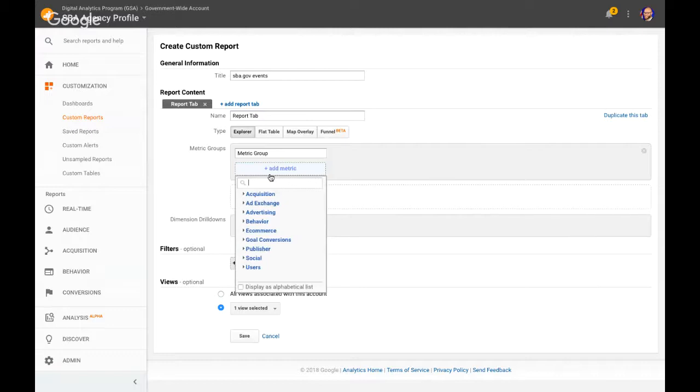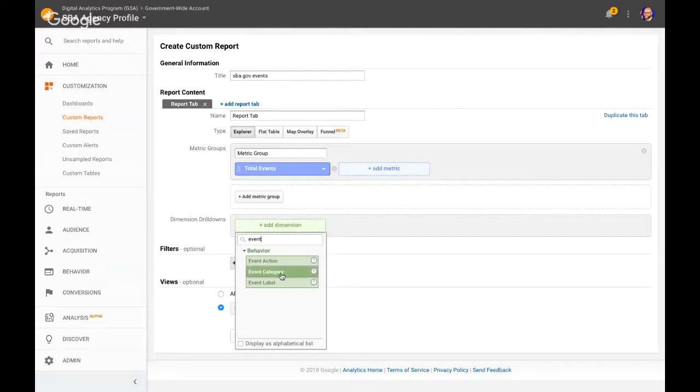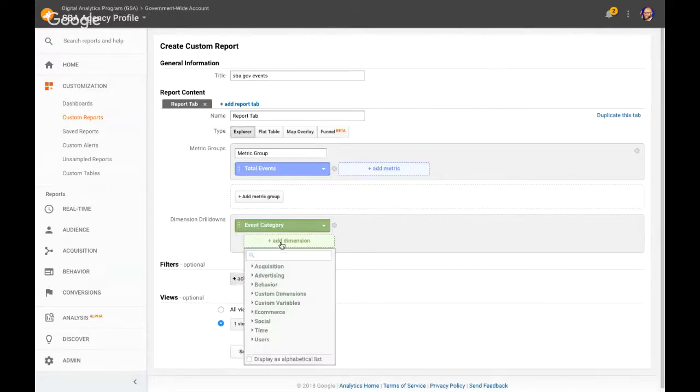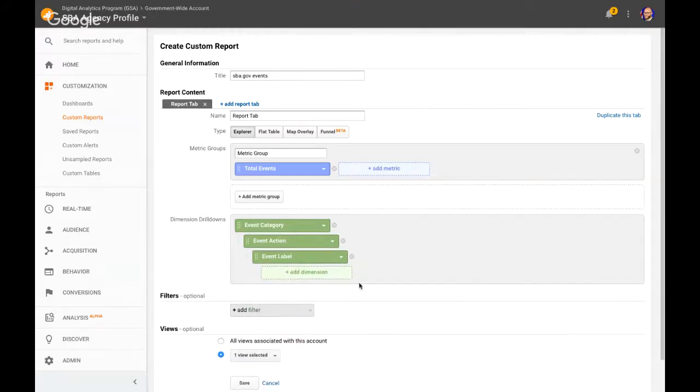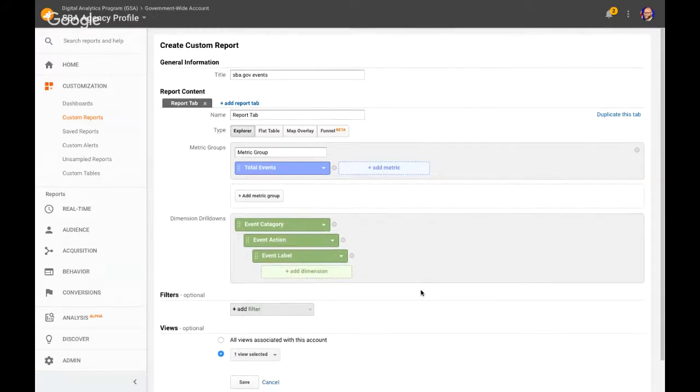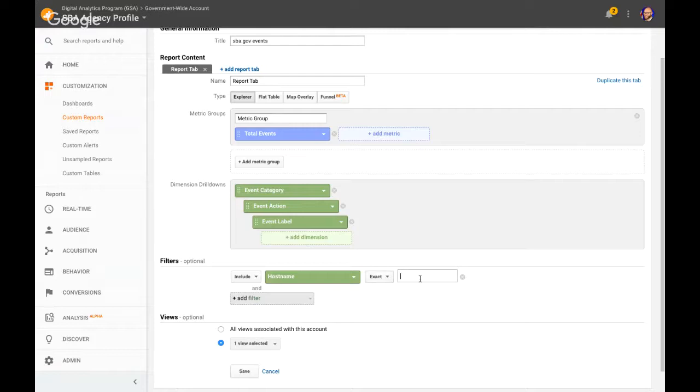And there, I can use a metric of total events, and I can recreate what we saw in the events reporting by saying event category is my first dimension, then event action, and finally event label. And now this is the bread and butter of the custom reports. I can add a filter for host name exactly matches SBA.gov.